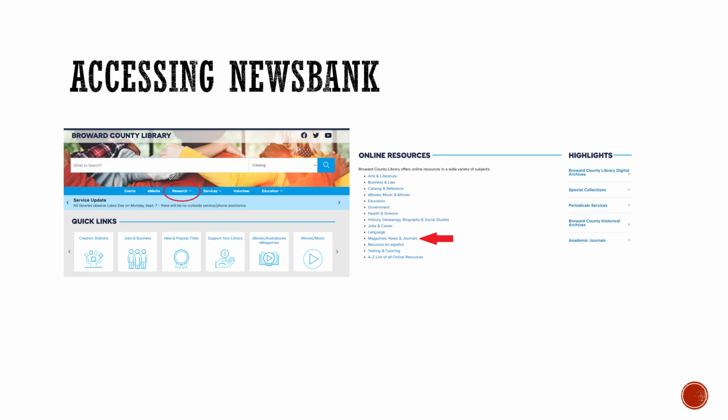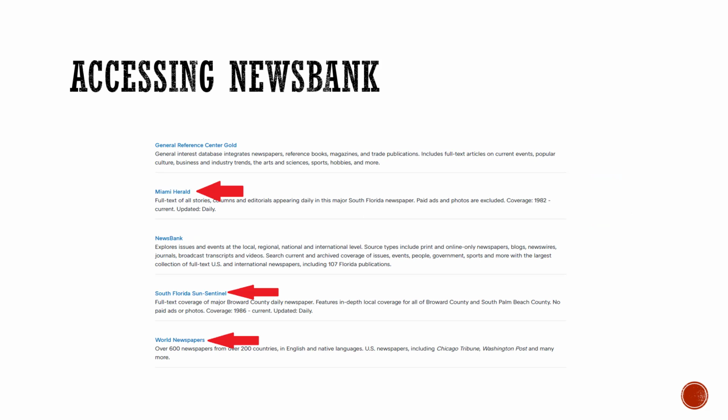From any main page, start by clicking on Research on the top bar. Next, click on the link for magazines, news, and journals. Now, as of the current version of this site, none of the links actually say the name of the service, Newsbank. But the links for Sun Sentinel and Miami Herald are quick links that take you directly to the appropriate pages on the Newsbank service. The World Newspapers link, under Magazines, News, and Journals, will take you directly to the main page of Newsbank.